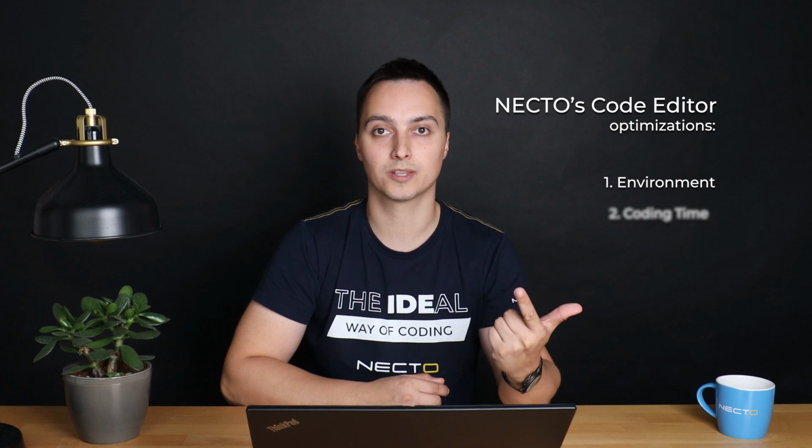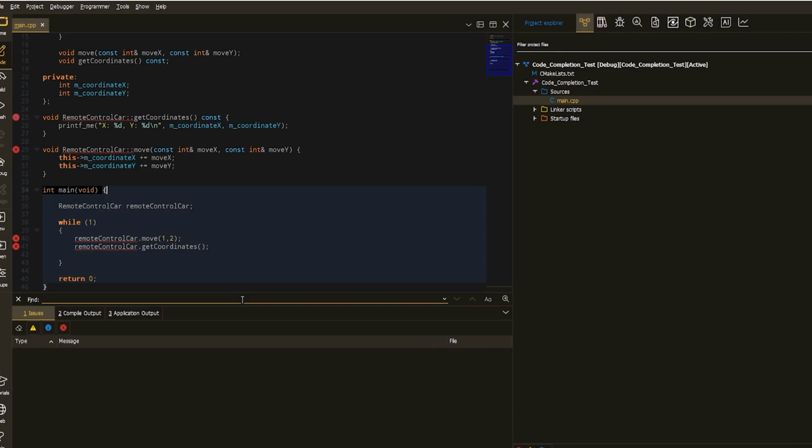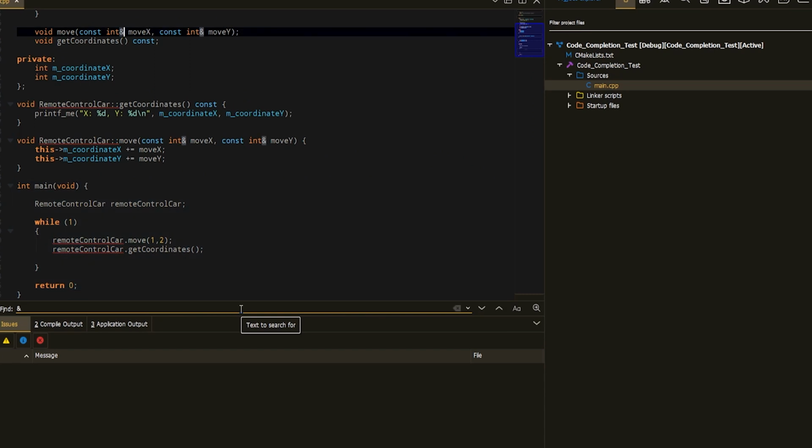Okay, we optimized our coding environment, we optimized our coding time. Let's optimize our code formatting. Just try to memorize one thing: the actual position of the reference symbol, which is basically next to the integer type.